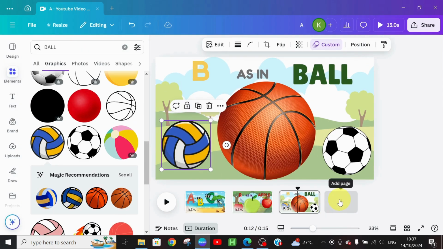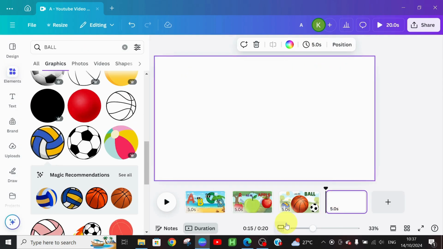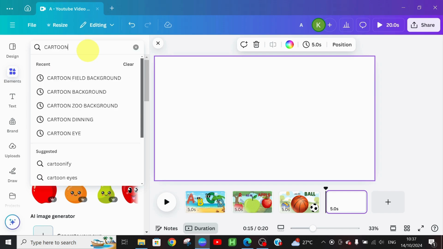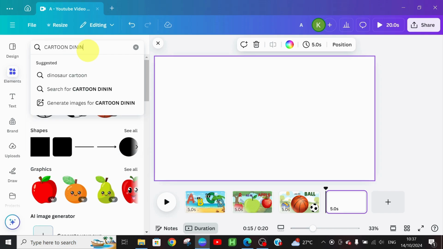What I'm doing next is C, for the sound "k" and the alphabet C. So I'll look for cartoon dining background.